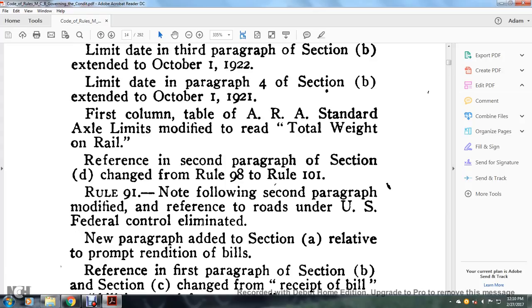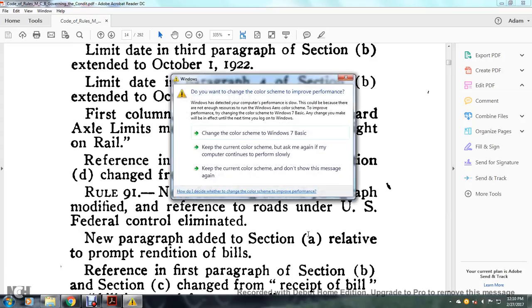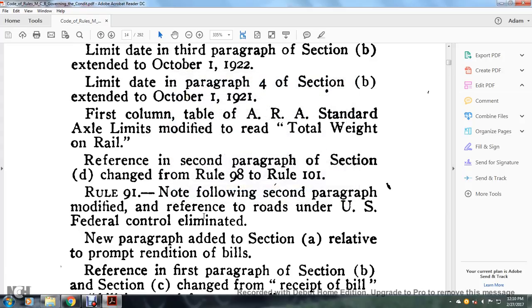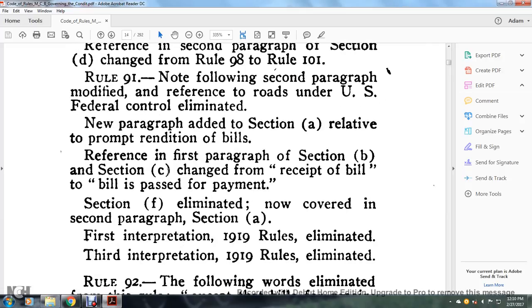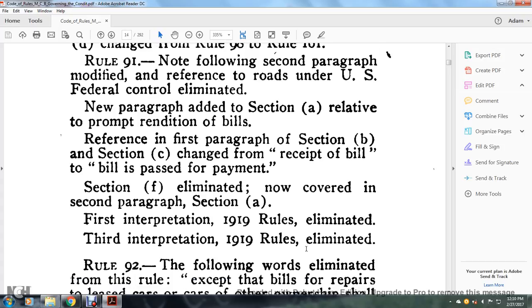Federal control eliminated. New paragraphs added to section A relatively to prompt rendition of bills. Reference in the first paragraph of section B with section C changed with the receipt of the bill and bill is passed by for payment. Section F is eliminated, not covered from the second paragraph. Section A, first interpretation, 1919 rules eliminated. Third interpretation of the 1919 rules eliminated.